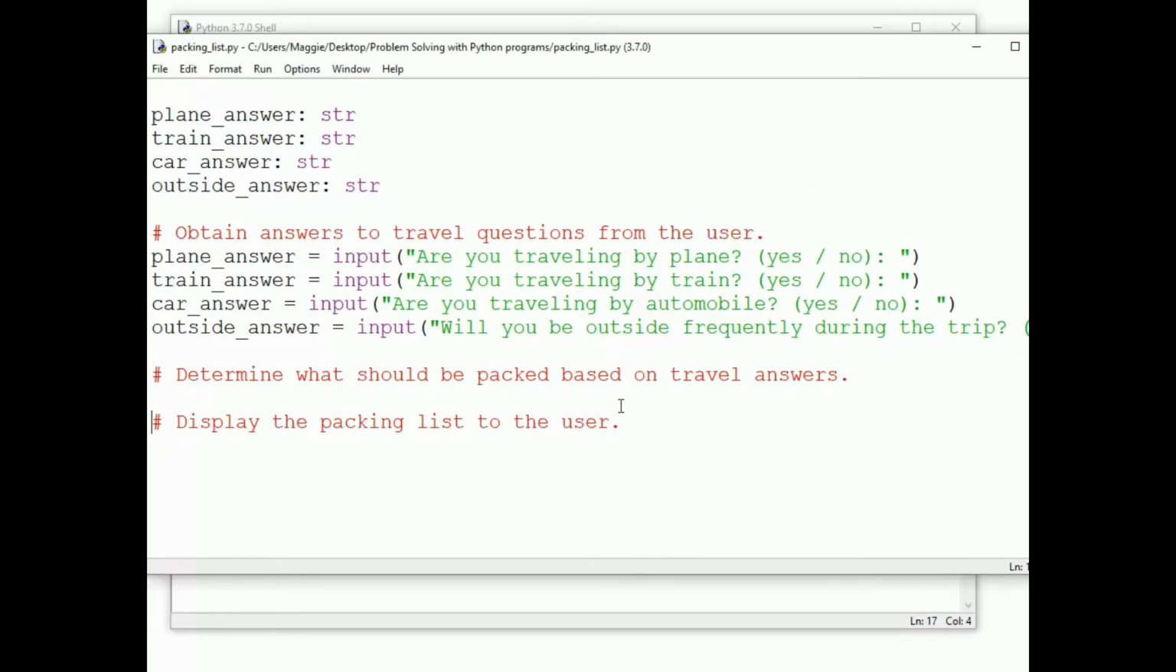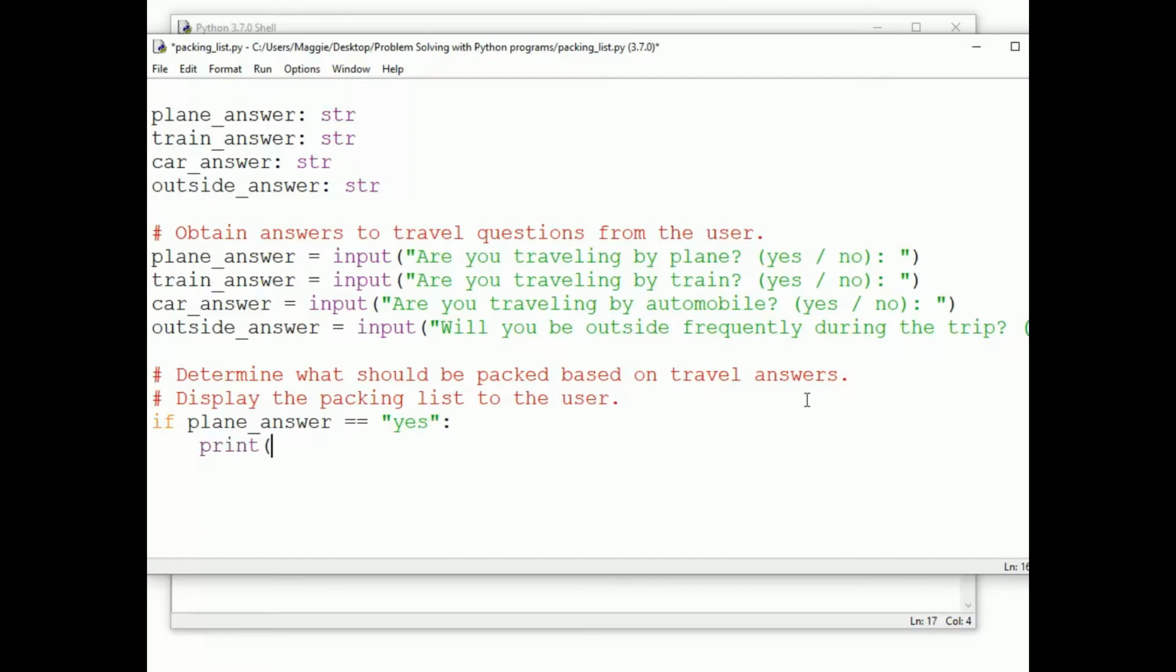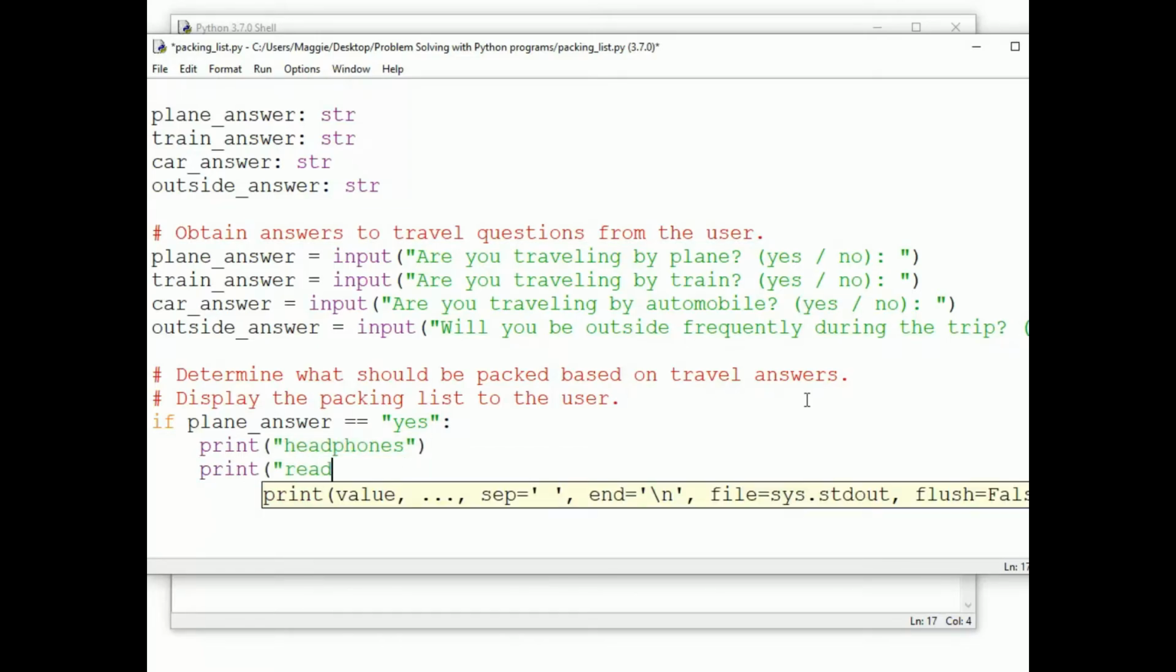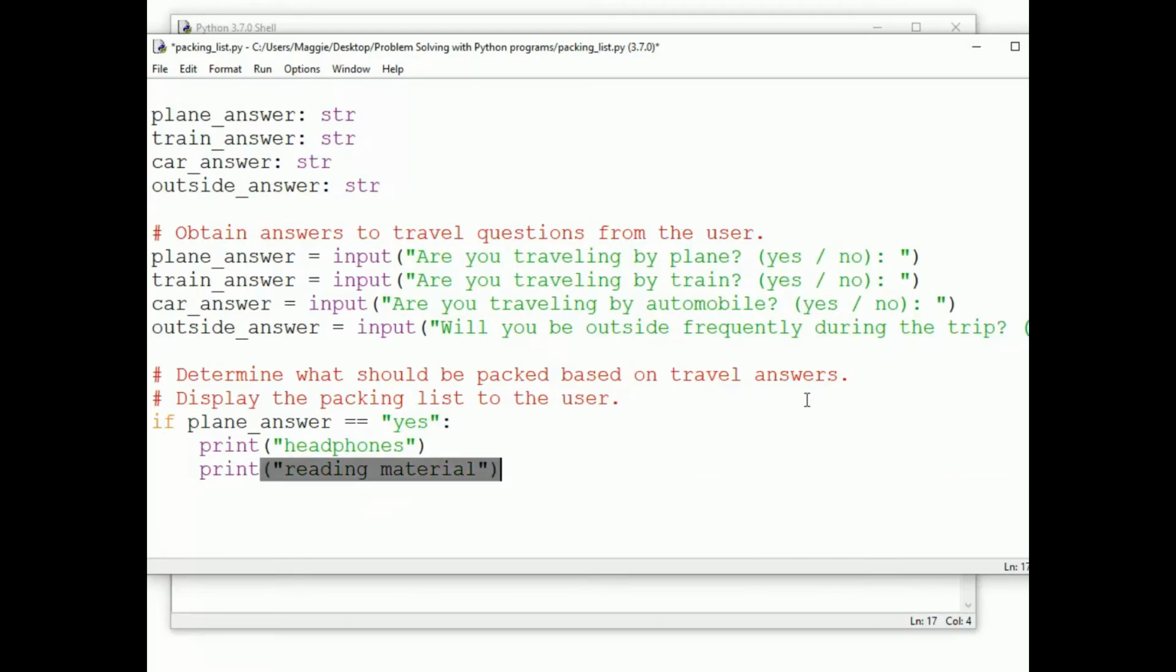So I'll use an if statement with the condition if plain answer is equal to yes, and remember that when we're testing for equality, we use two equal signs. So if plain answer equals yes, colon, and then on the next line, I'll print the packing list. I can use two print statements, print headphones, and on the next line, print reading material, and we can test that.